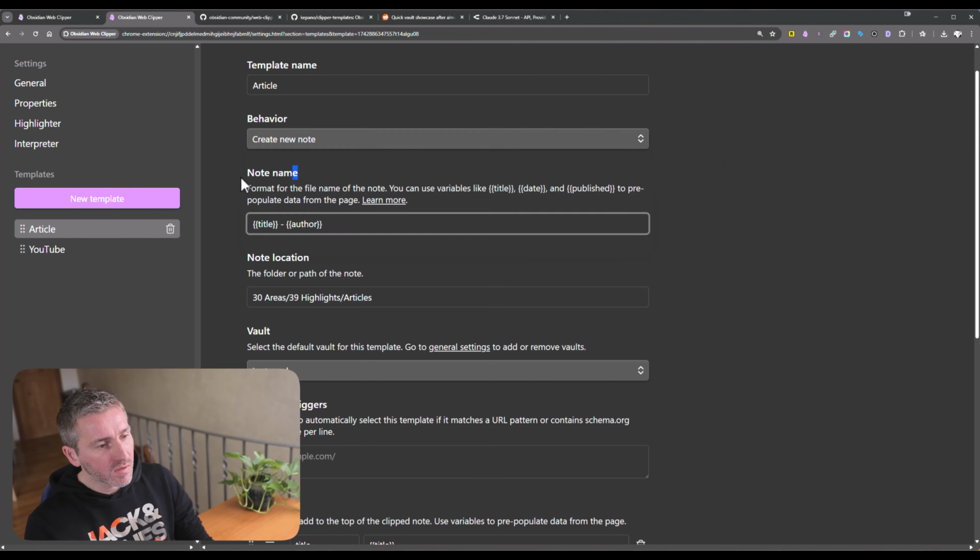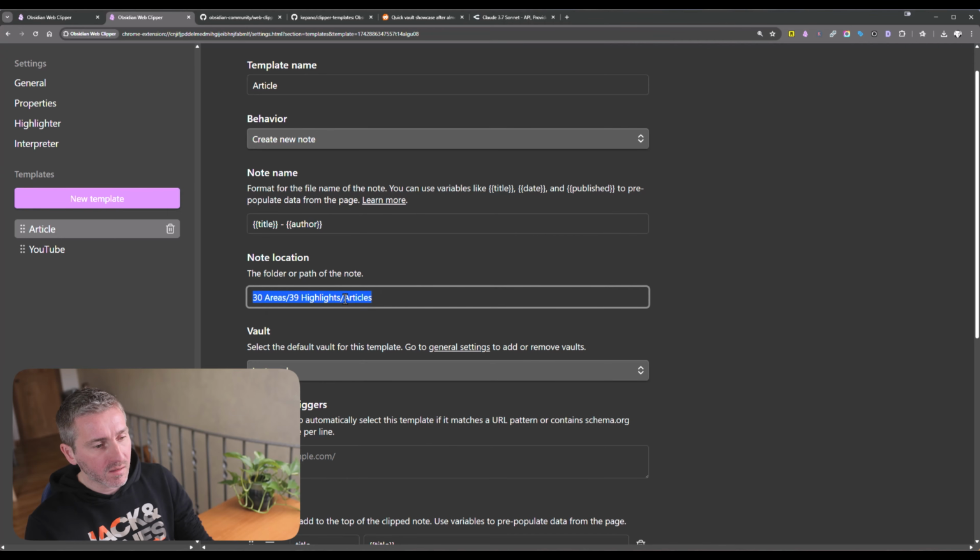Then you can choose how the note name will be determined. So in my case, I'm using the title of the page, a dash, and then the author of the page. You can also choose by default where the highlighted and captured content will be stored.